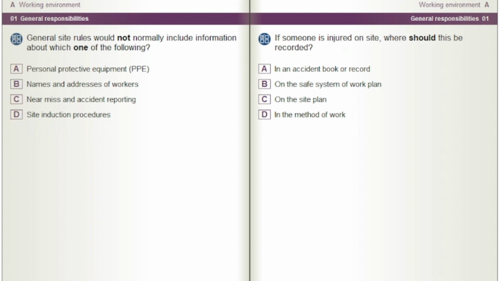If someone is injured on site, where should this be recorded? In an accident book or record, on the Safe System of Work plan, on the site plan, in the method of work.